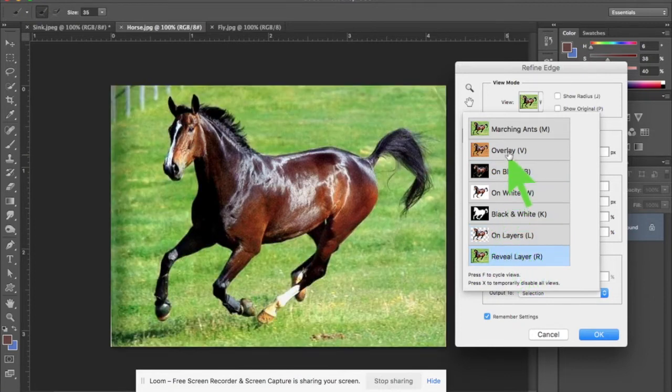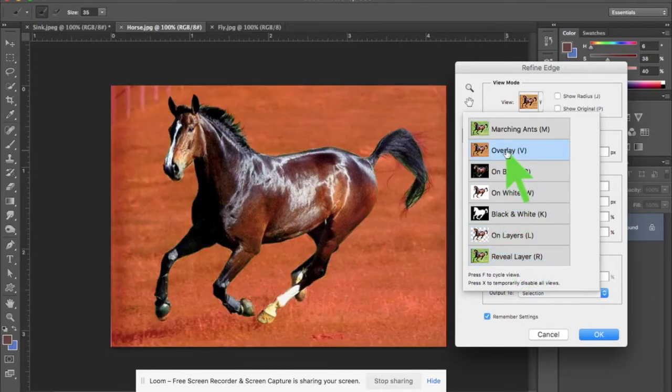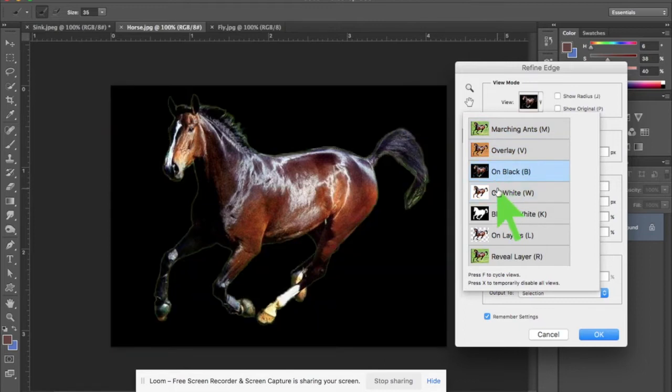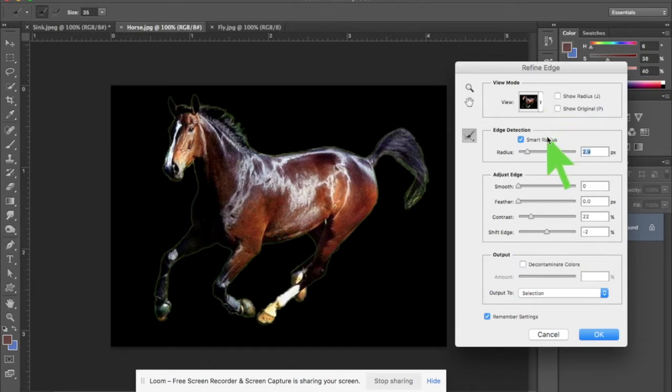Transparency, there we're back to the natural. That was kind of an orange overlay. So we got all kinds of things with which we can view this, so we can make sure we have a good edge on this in terms of what we want. I'll leave it on black for right now.